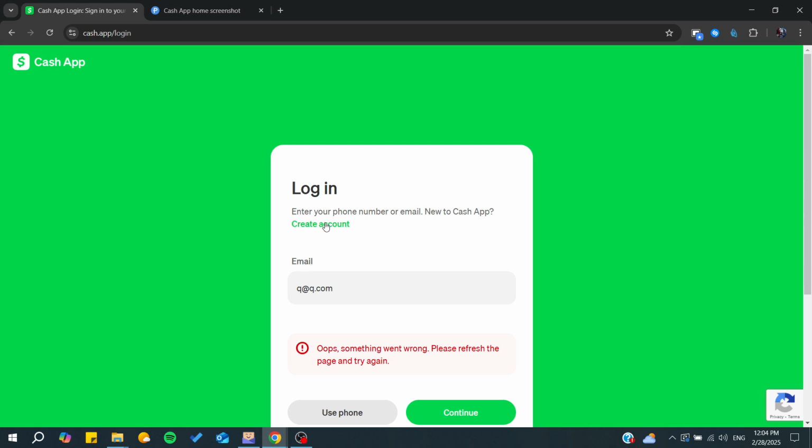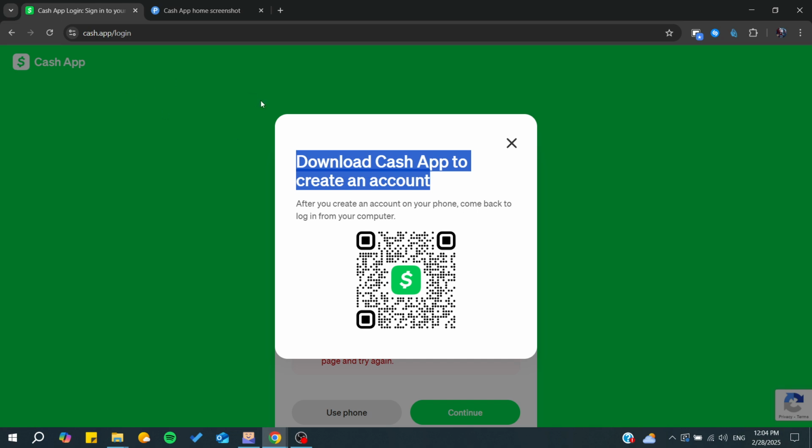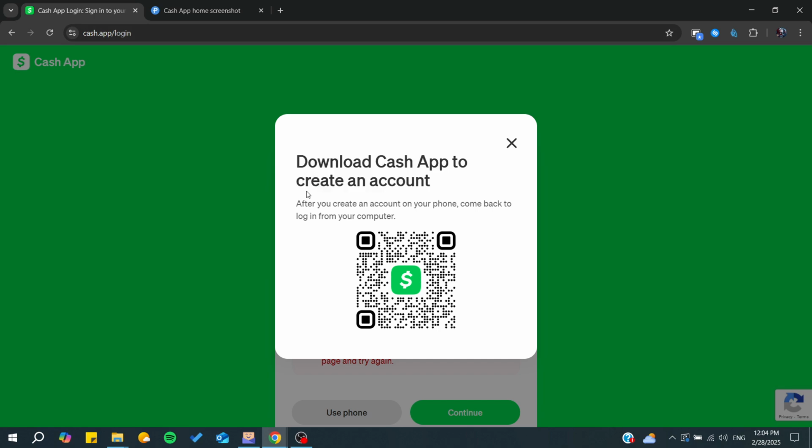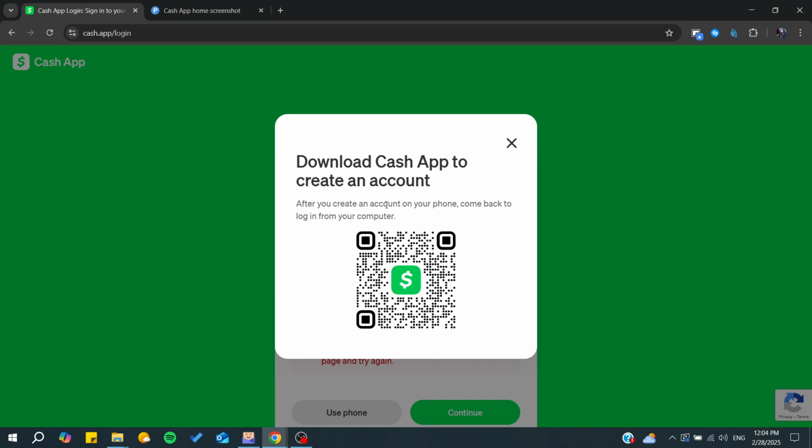And to create an account, you won't be able to fill in the registration form anymore. So you will need to go from your website, and then create your account from your phone. You just need to scan this QR code with your phone. So you open up your phone camera, you scan the QR code, and it will take you to where you can start registration from your phone.